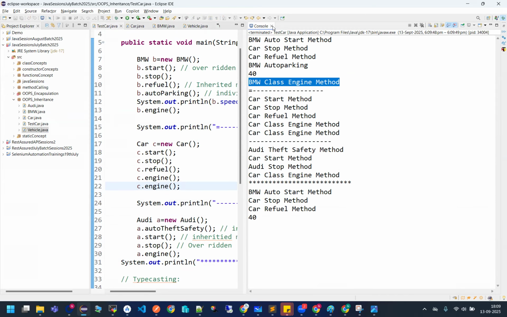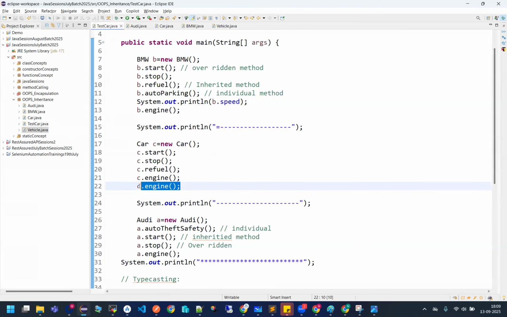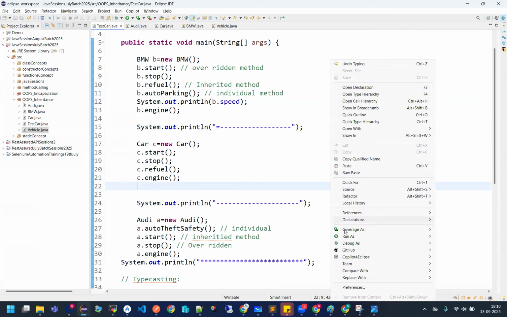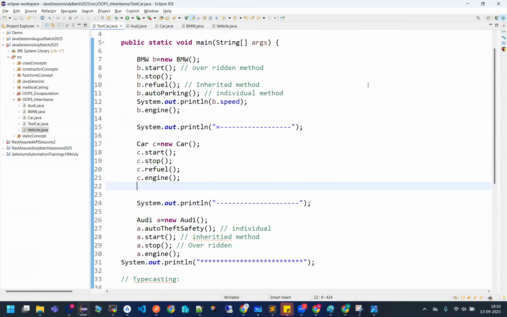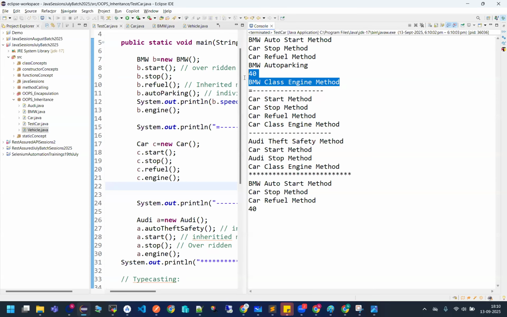Sorry, I've already used this. The engine method is already there. See this. First of all, because of that BMW class object, it is calling its overridden method. Now see, because the car class has overridden the engine method from the vehicle class, it is now calling its own overridden method.